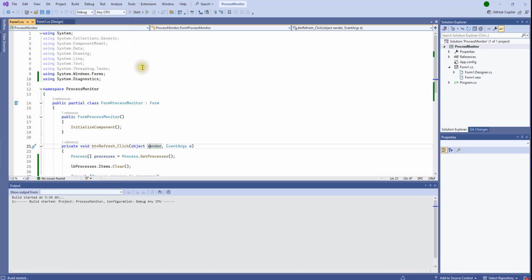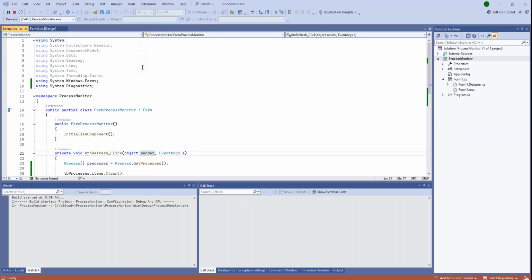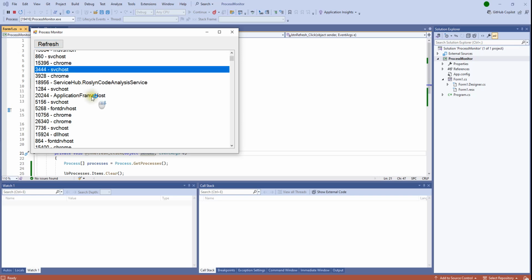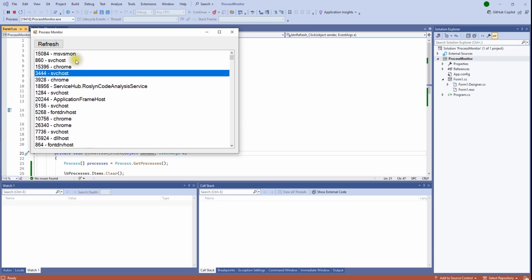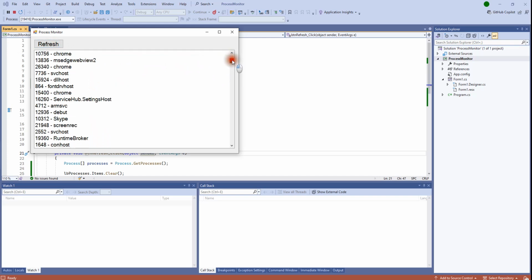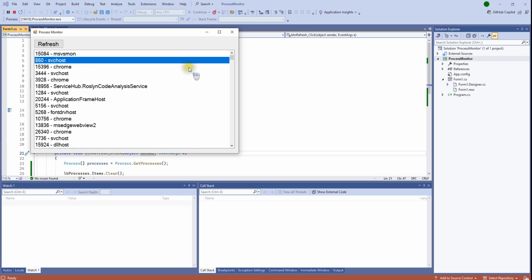Let's click Start and check how the code we wrote works. Great, we have a list of processes on the screen. This is exactly what we wanted.